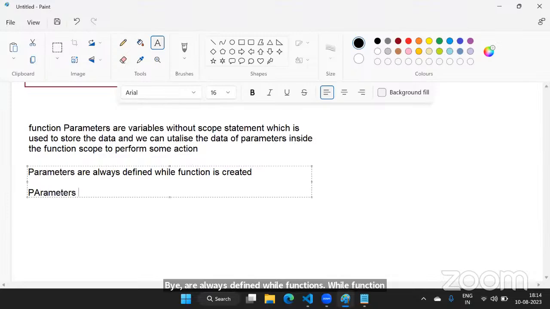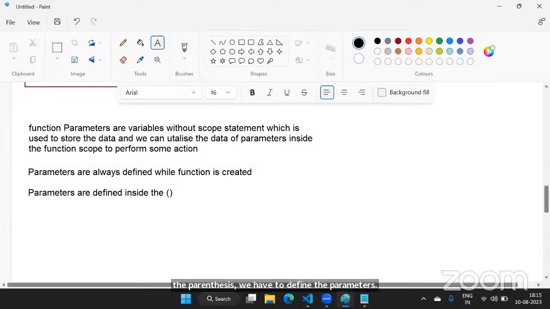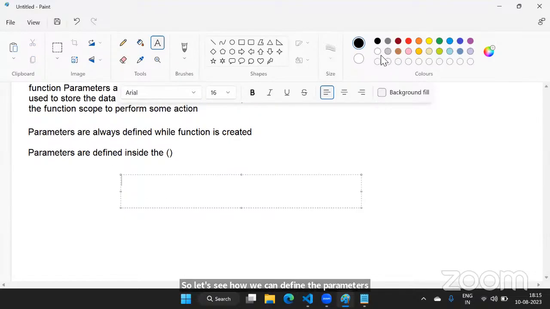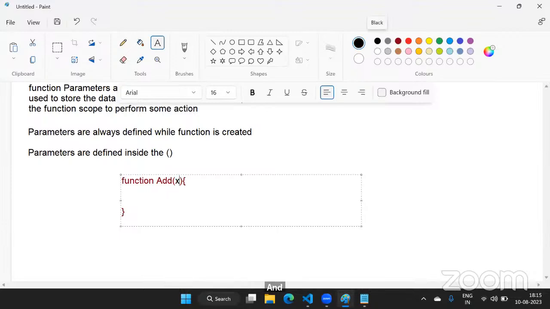Parameters are defined inside the parenthesis. Inside the parenthesis, we have to define the parameters. So let's see how we can define the parameters. While defining the function, let's suppose I am defining one function here, function add. Now this is called my function definition. While creating the function, you have to pass the parameters inside this parenthesis. Parameters are like variables. Just pass like variables, X. I have just passed one variable called X.